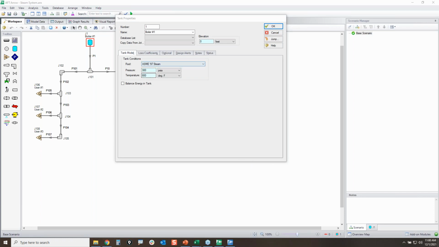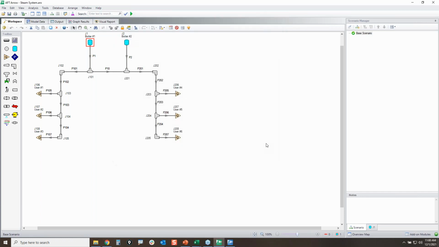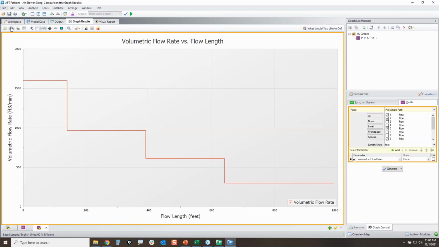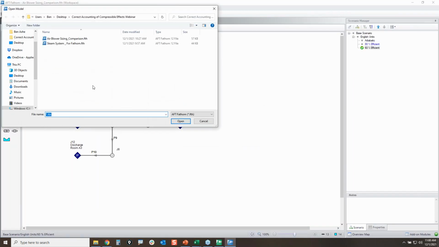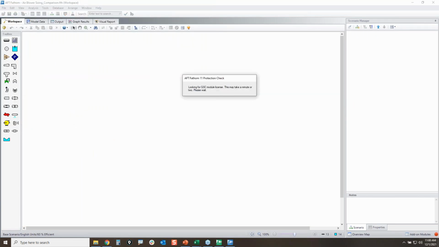Okay, so here I've got Aero, and then I'm going to open up the Fathom model. And here's my steam system for Fathom.